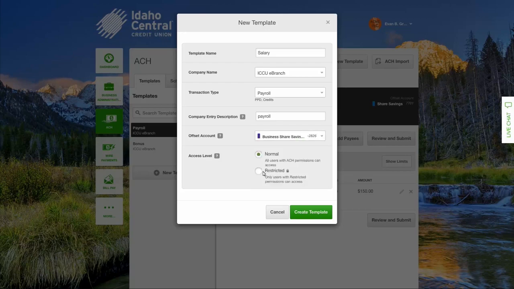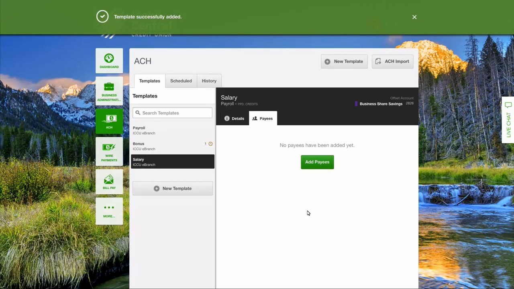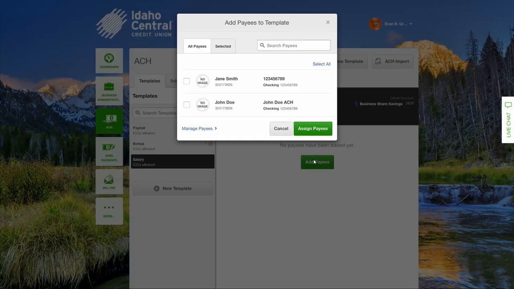Next, choose if this is a template that all users with ACH permissions can access, or if only users with restricted permissions can access. Select Create Template. You will be brought to the Payees tab. Select the Add Payees button to add payees. The list of payees comes from the payees that you have already set up in the Business Administration widget.